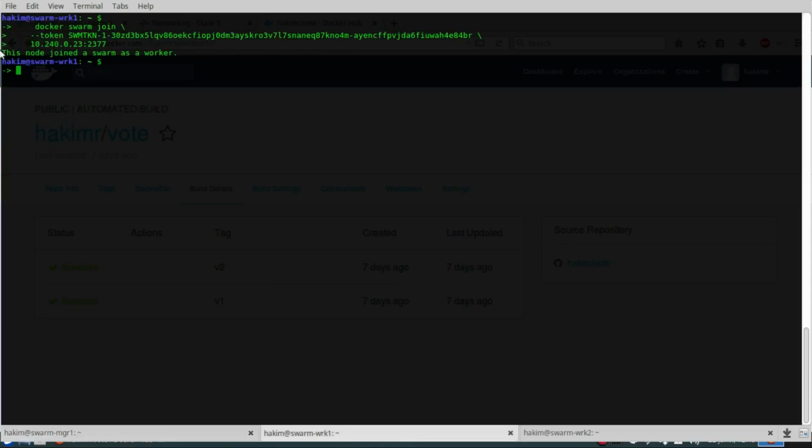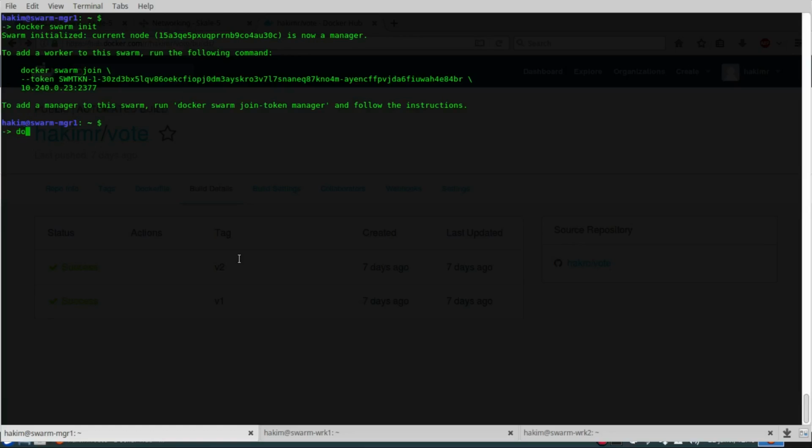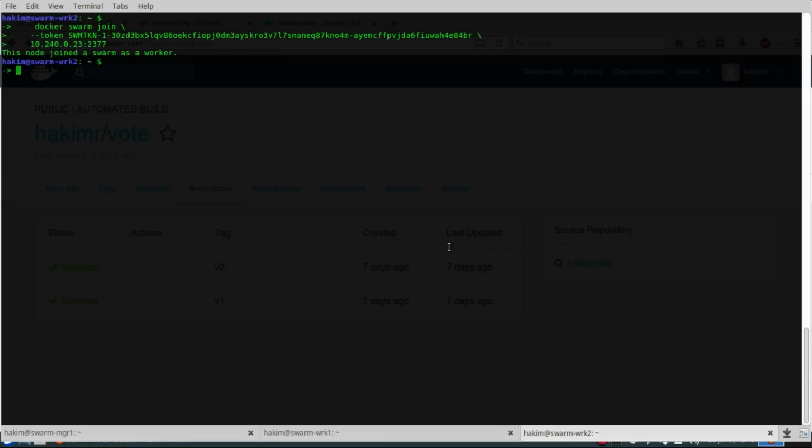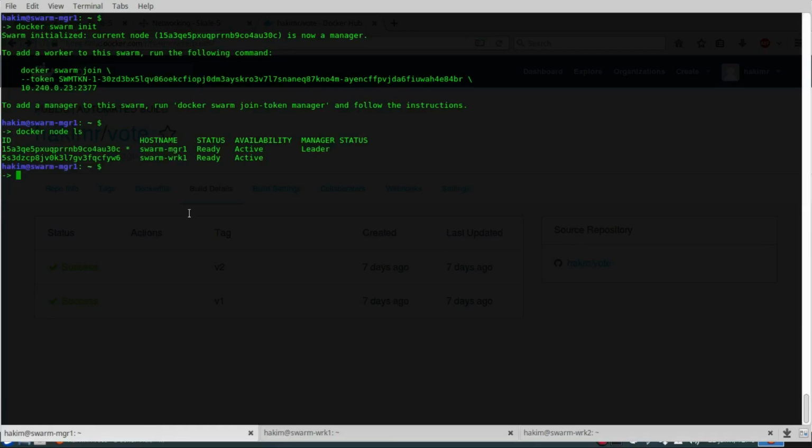And as you can see here, this node joined the swarm as a worker. Very good. Now if I type here docker node ls, you can see my manager node and my worker node. I can do the same with worker 2. There you go. It joined the swarm. And if I type this command again, I have my 3 nodes ready to go in my swarm.